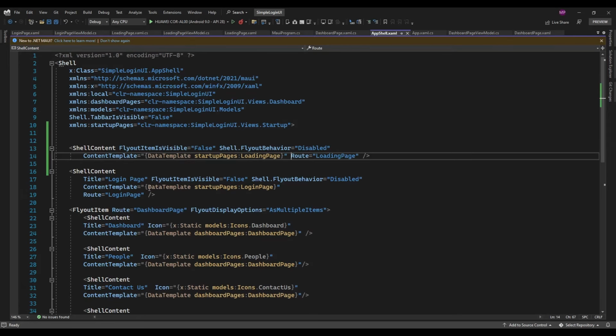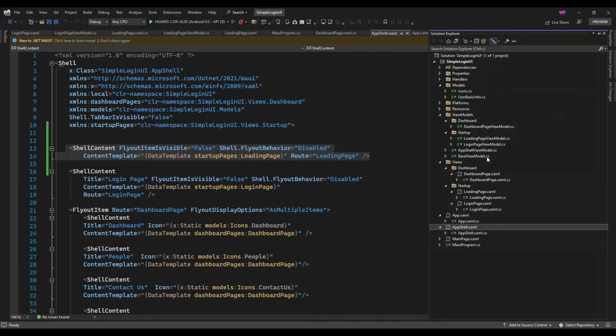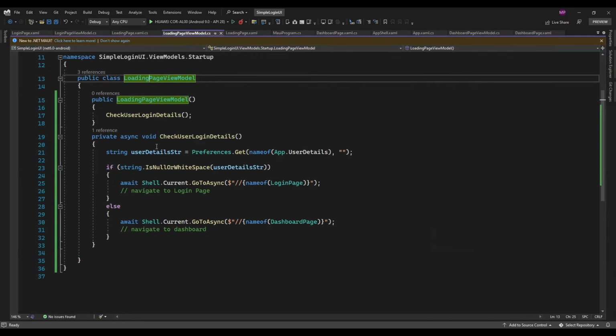Okay, so when the application is opened, it's going to display the loading page first, and then on the loading page view model we are checking the user details. Based on the user condition, it's going to navigate to either the login page or the dashboard page.